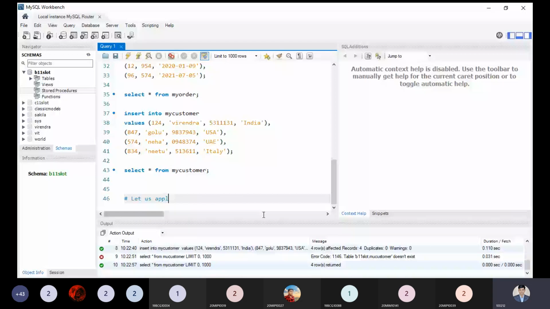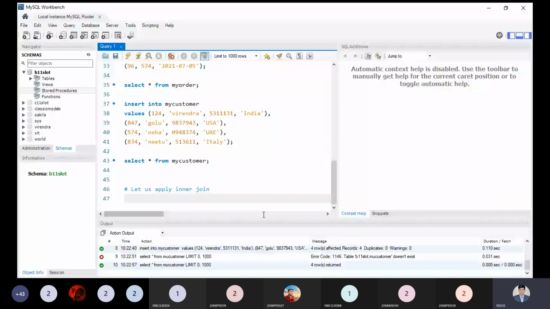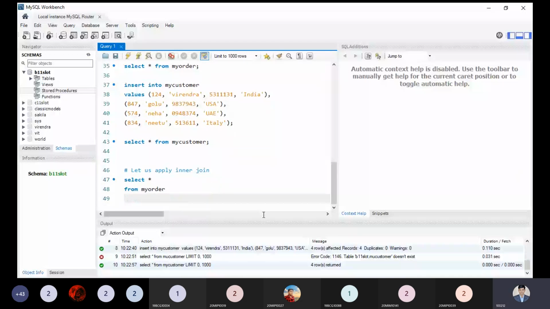On the left side, which table you want to keep, it's a choice. On the right side, which table you want to keep, it's a choice. But what is the syntax? I'm writing here select all the columns from table 1. So table 1 I'm picking as my order, and that comes on the left side. Select all the columns from my order, and inner join which table? My customer. That will come on the right side.